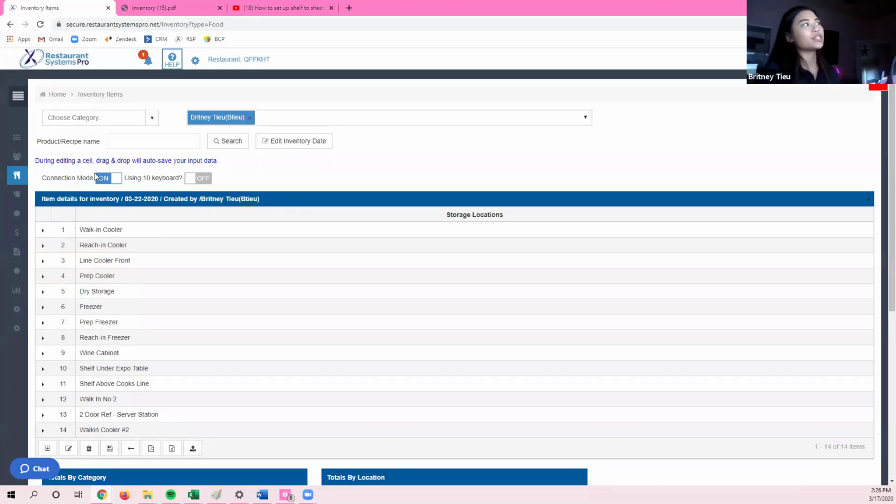Connection mode. So this is a great tool if you understand how to use it. I would suggest that you practice using this a couple times before you actually fully go into your walk-in cooler, for example, and start doing inventory. Basically, what this is, a connection mode. If I'm in my walk-in cooler, I don't want to lose internet connection, and most of our walk-in coolers don't have internet connection. So in order to make sure that we don't lose anything, you're going to go into an area with internet connection, make sure it's a strong connection, and you're going to mark it as off.